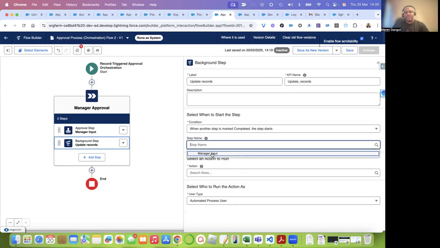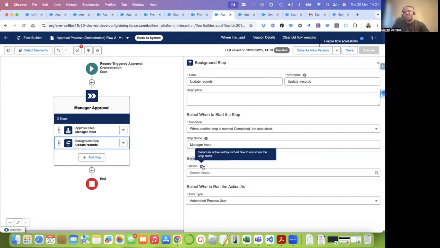I can just say manager input. If I had multiple steps, all of them will be listed here. So I'll select which one when it's completed, and then this step will run, right? So this is it. At this stage now, it says select an action. You see, we will need to use a flow as well to do this action.